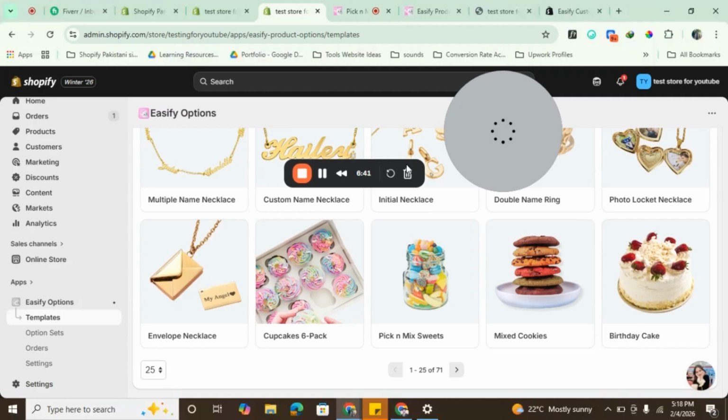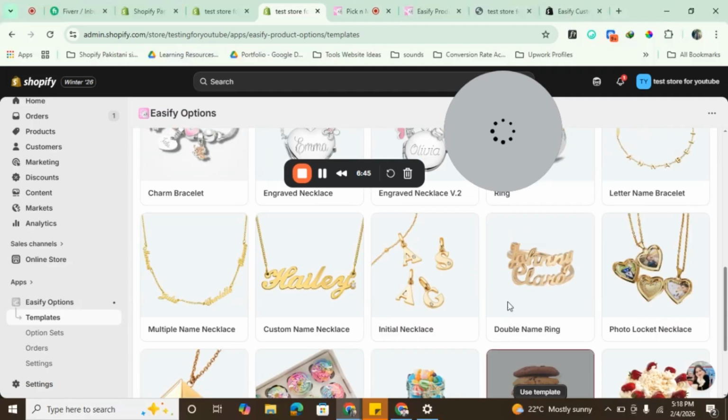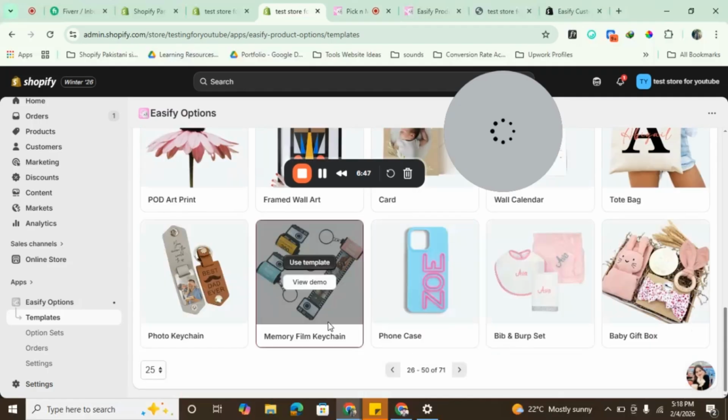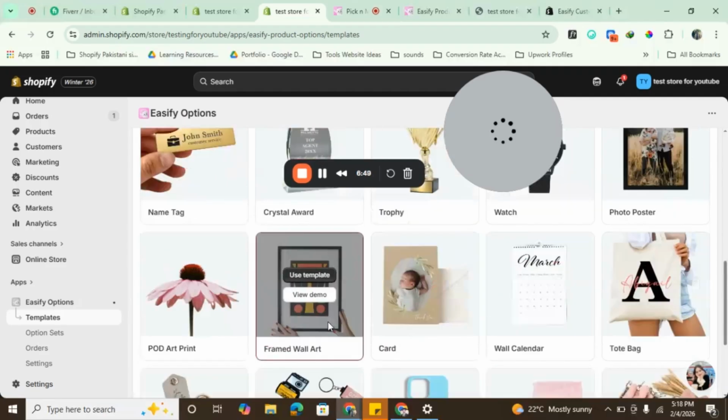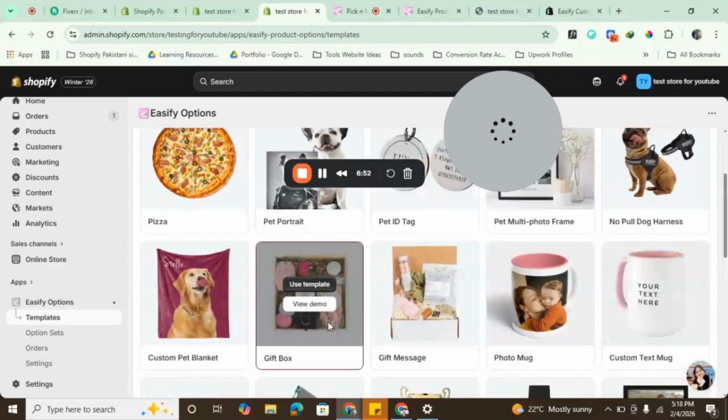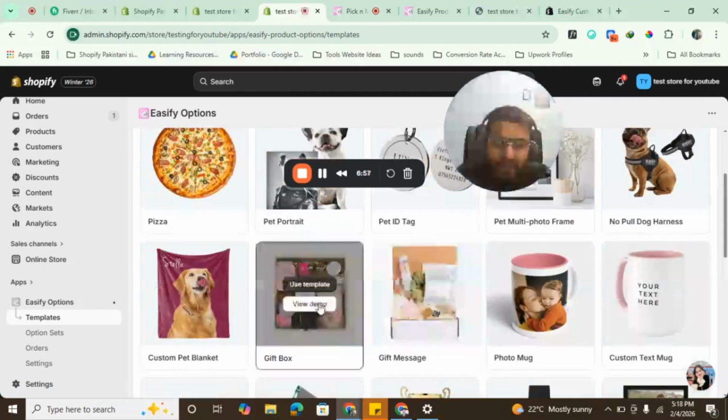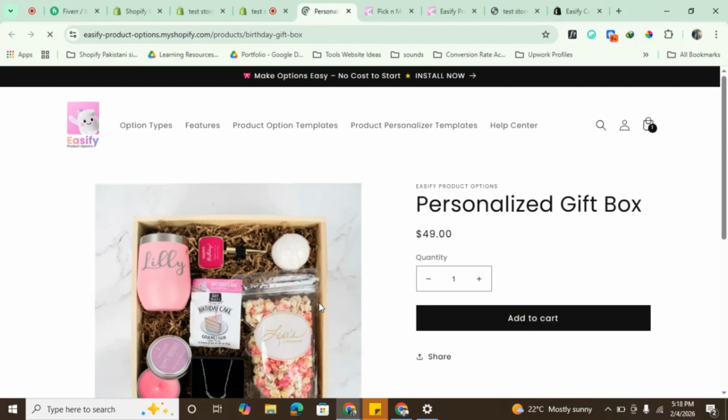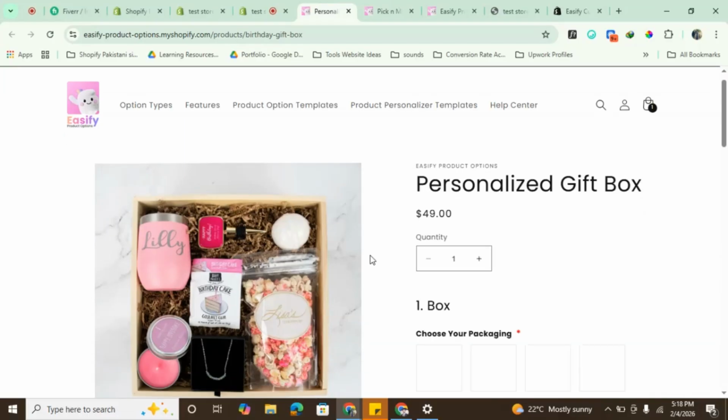I'm trying to find something a little complex that people actually get confused by. Yeah, oh, gift box, this is something that's not easy. I'm telling you seriously. So personalized gift box, as you can see. So yeah, the page is loaded.